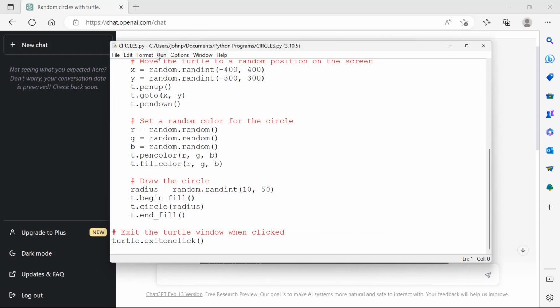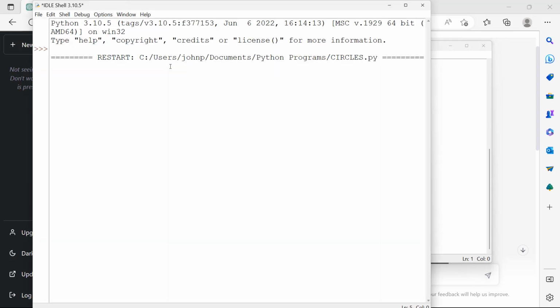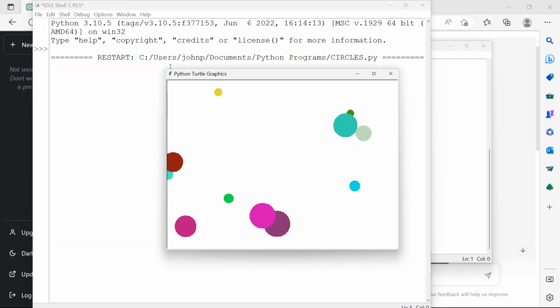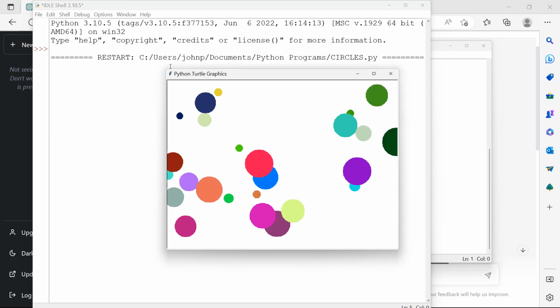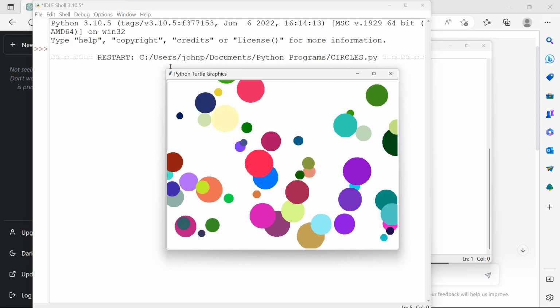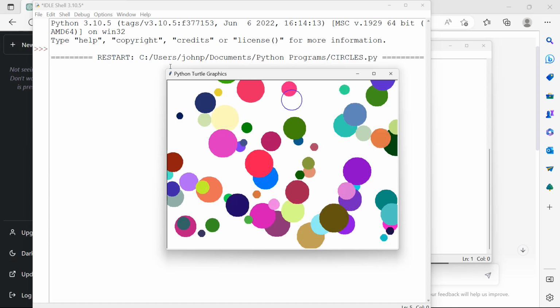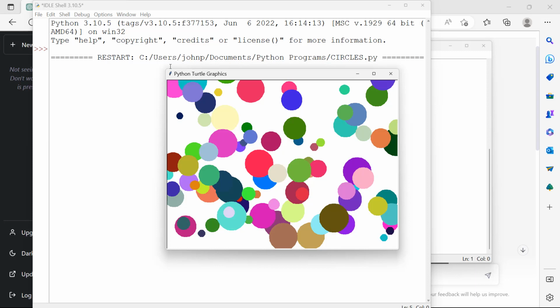And now I'll come to here, click on to Run Module, and let's see what happens. And there you can see it is drawing circles all over the screen. It works. And all I've done is ask it a question, and it's given me the code. Incredible, really. I find it a bit worrying. But it works, as you can see.